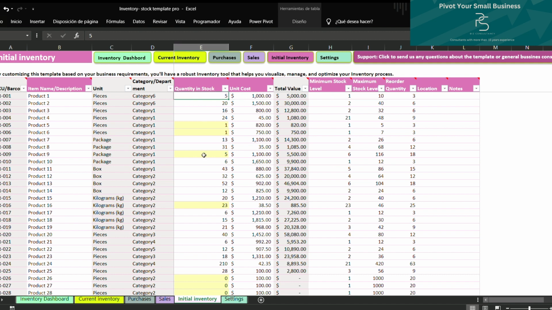So you're gonna have a very quick overview of which items you have at the minimum stock level in this initial inventory. Then you have also the maximum stock level, and you'll have also a warning sign, and the reorder quantity that is just for mentioning. You can also choose to put a location or any other notes. And this is the way that every table is put in this tool.